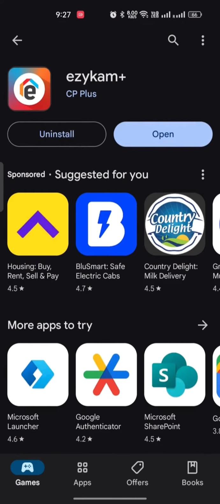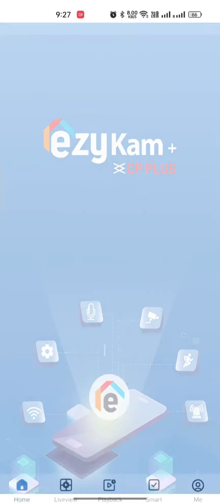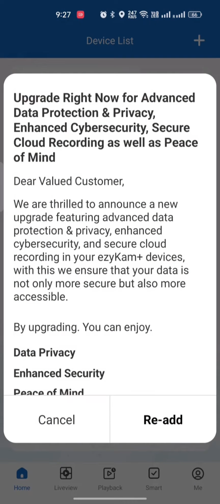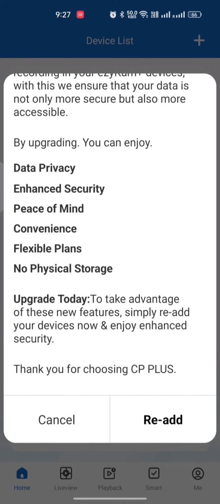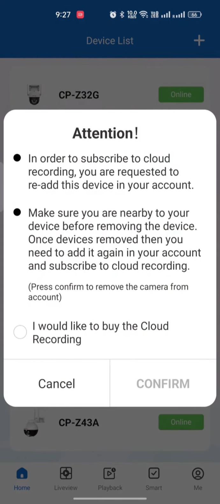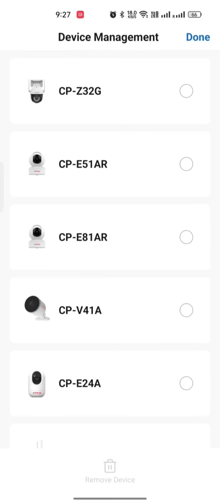Now the application is updated. I will open the application. It is asking me to re-add the devices to get new update features here. I will click on this re-add option. Select I would like to buy the cloud recording if I want it in future. And then click on confirm.